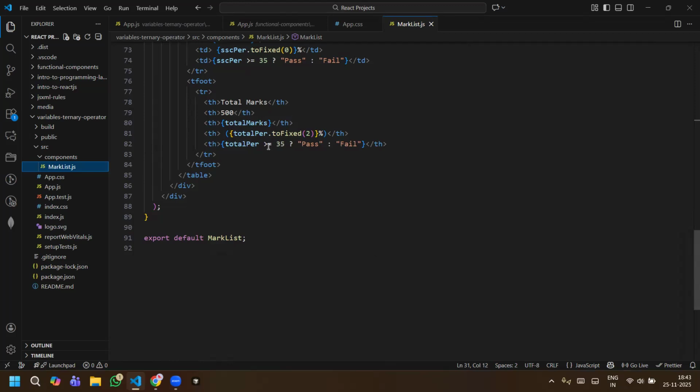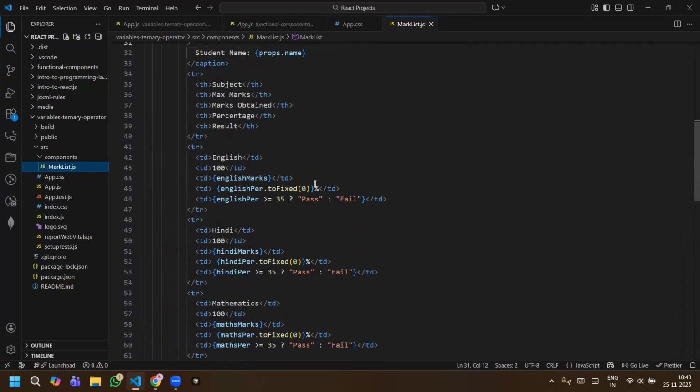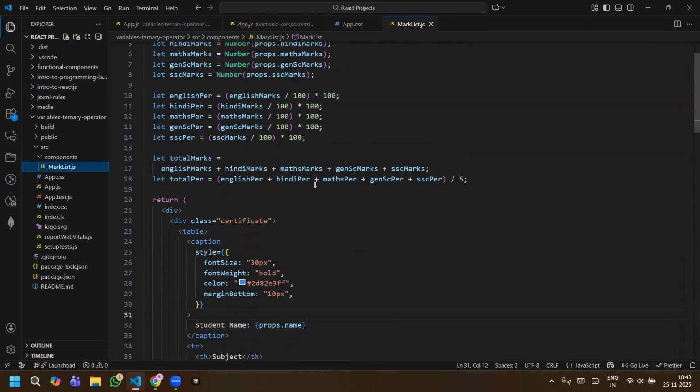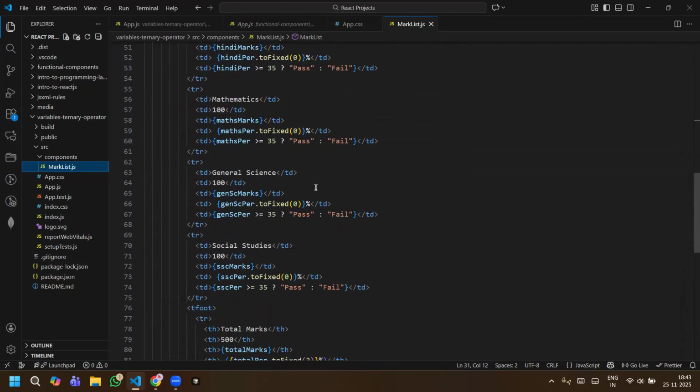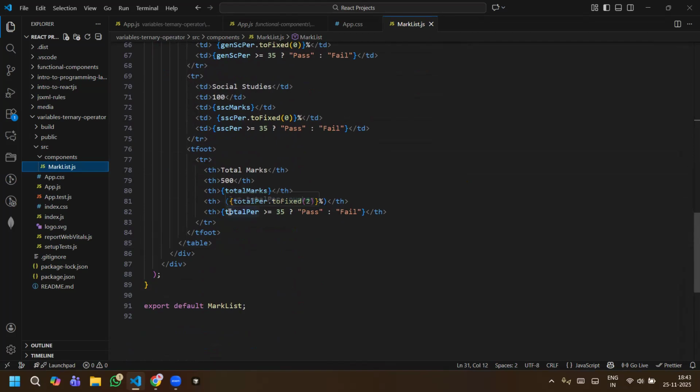Next we come to operators. Here we use ternary operators. A ternary operator is nothing but an if condition. Here you can see total percentage. Whatever total percent is calculated, it will be stored here. If the total percentage is greater than or equal to 35, it will throw the pass statement. If it is not greater than or equal to 35, if it is 34 or 33, then it will throw the fail statement. So this is a ternary operator.